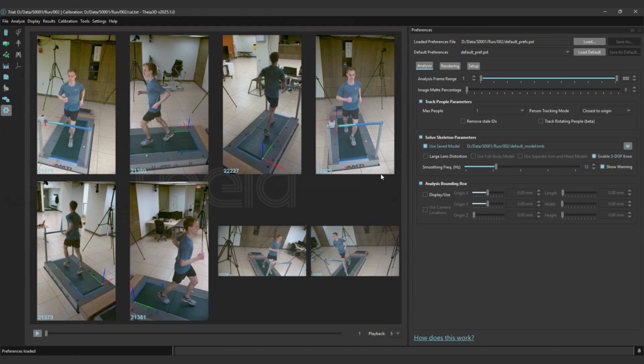It is possible to have multiple default preferences files which can be used to ensure consistent settings are used when processing specific movements or data for a specific project, as two examples.